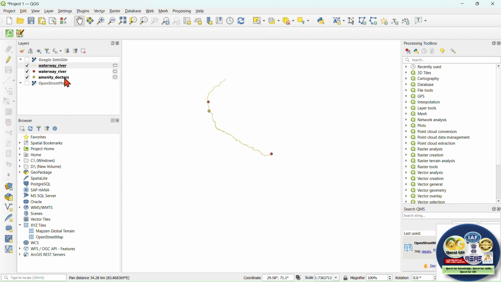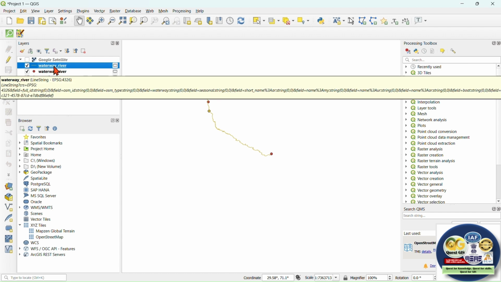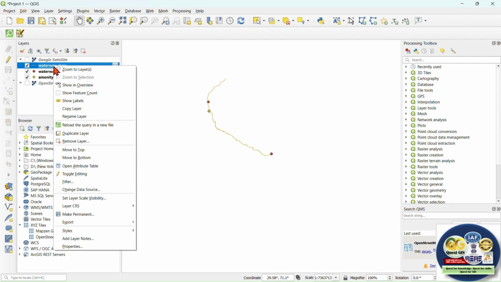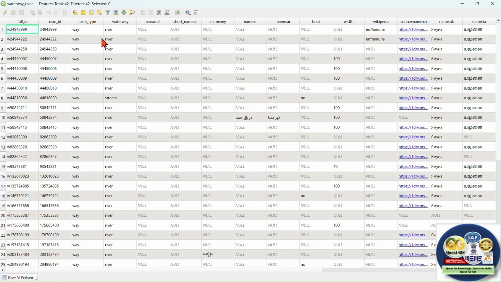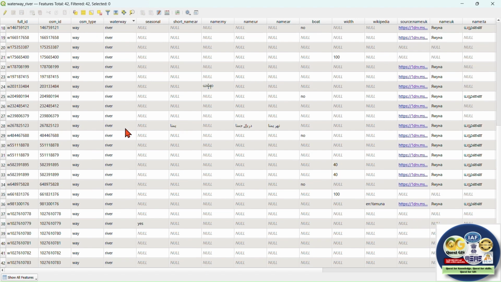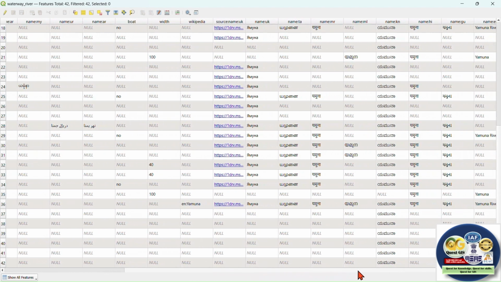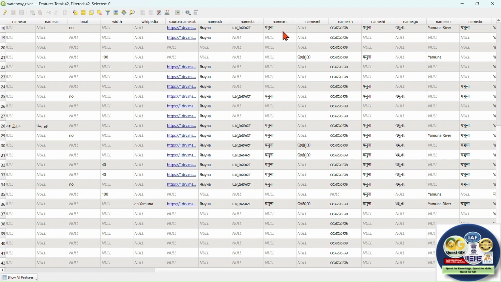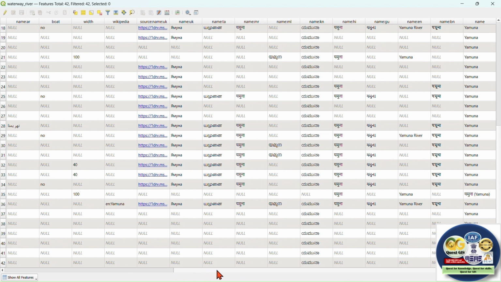If you want to see its attributes, meaning the information related to this particular feature, then right click on the layer in the layers panel and click on open attribute table. So this is the type of data. You see, there are waterways in which we have stream and river. This is the type of information that you will get. It has a name called Yamuna, so the river is Yamuna.